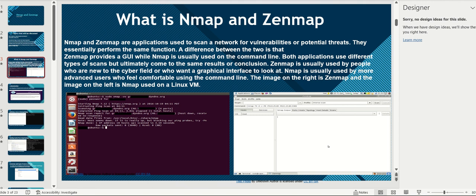Zenmap is usually used by people who are new to the cyber field or who want a graphical interface to look at. Nmap is usually used by more advanced users who feel comfortable using the command line. The image on the right is Zenmap, and the image on the left is Nmap used on the Linux VM.